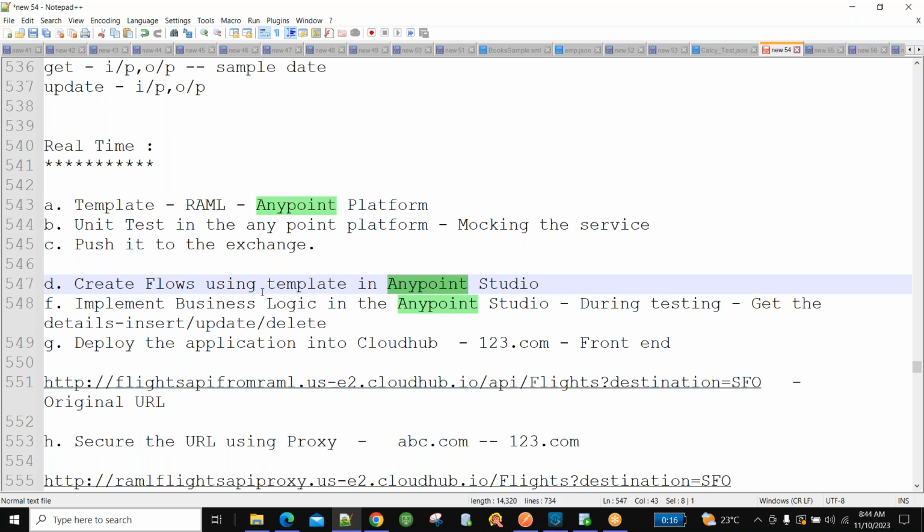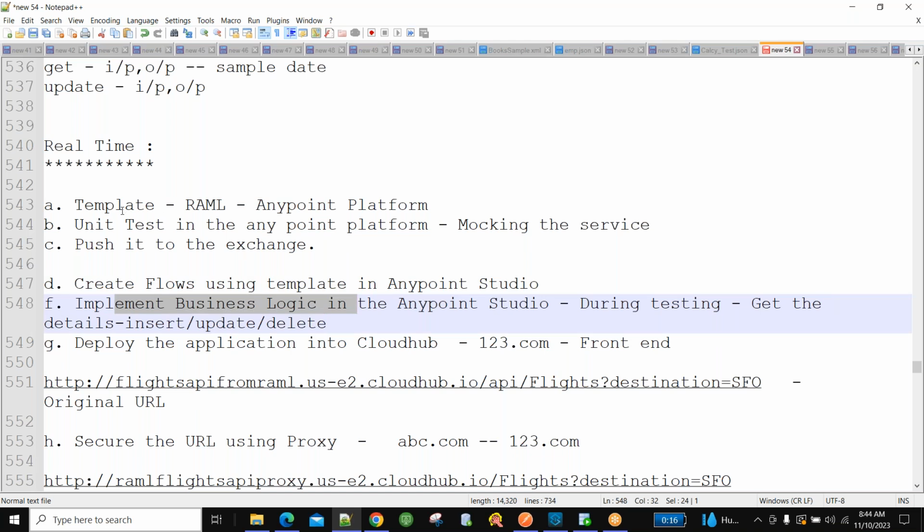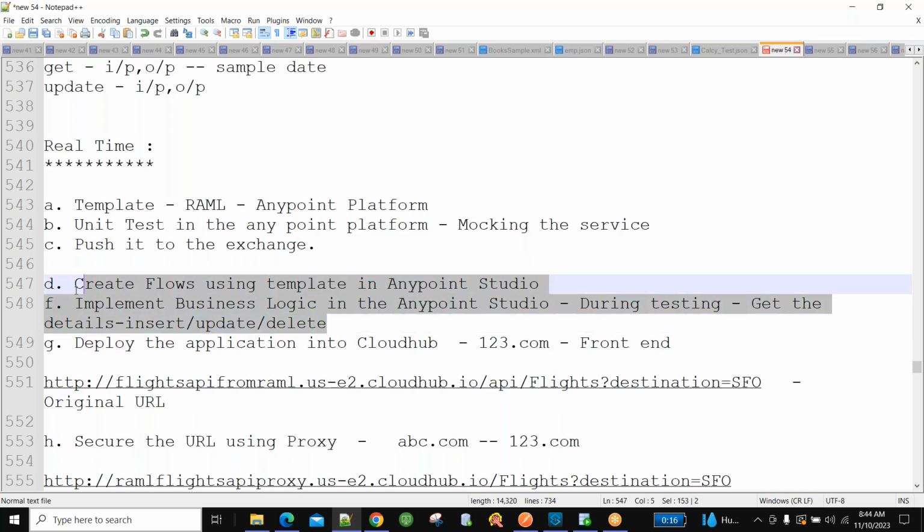For example, if I have written 5 methods, 5 flows are going to generate. Then we will implement the business logic. Why? Because whatever we have written till now is a template only. We have not actually implemented it. It was not connected to any target system, either SAP or whatever the target systems. So that actual business logic implementation for those 5 flows, we will be doing in the Anypoint Studio. So till here our creation of flows is completed.